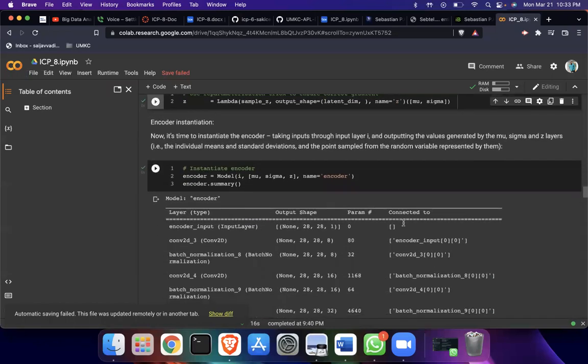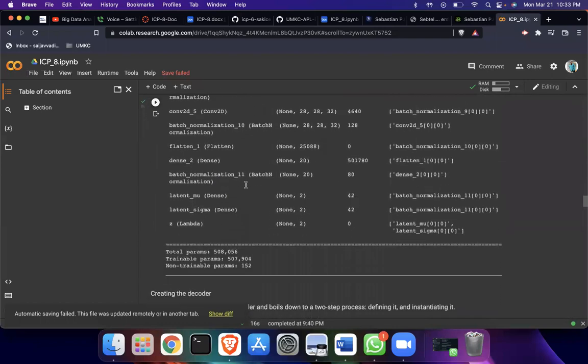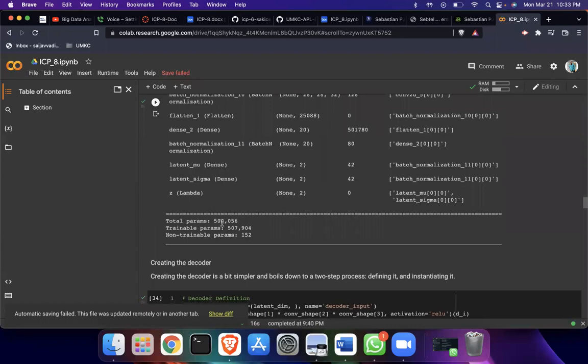Encoder instantiation. Here we will be using an encoder model. This is the encoder model summary. The total parameters are 508,056. Trainable parameters are 507,904. Non-trainable parameters follow.